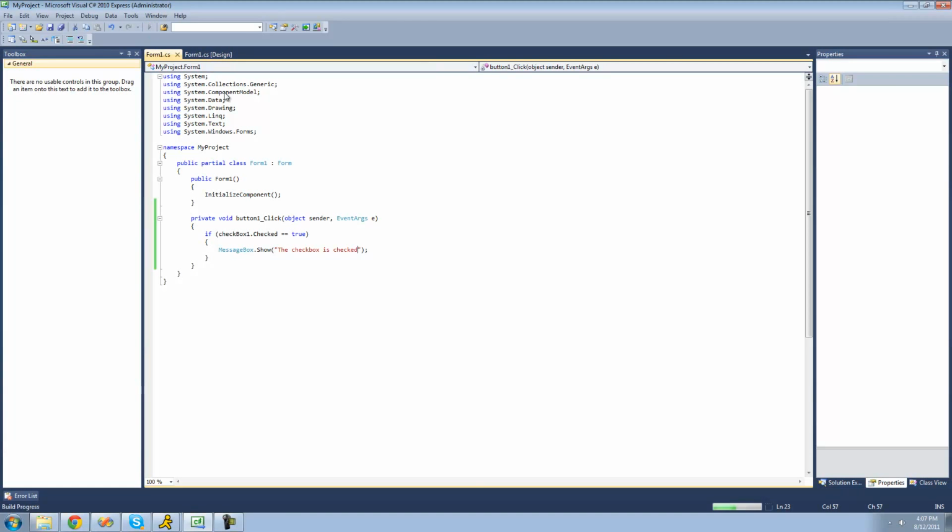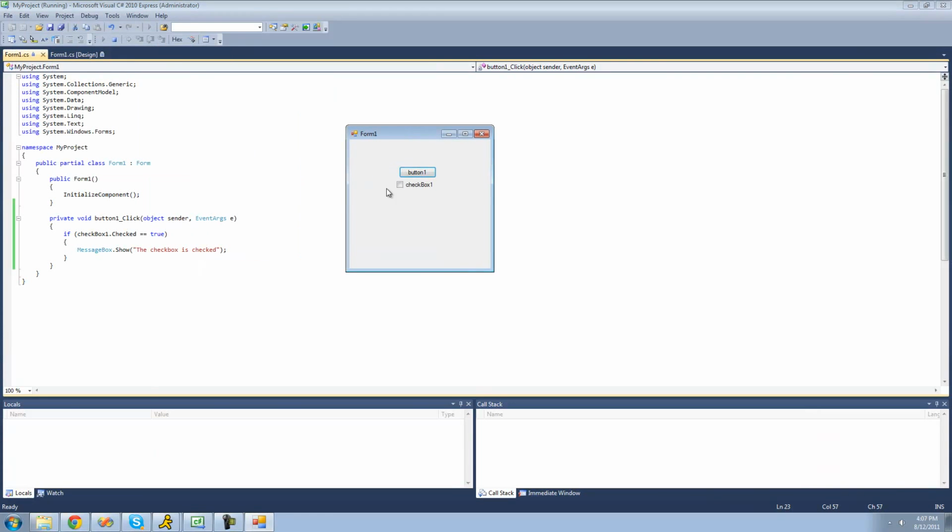Alright, so let's just go ahead and debug and see if this works. So currently the checkbox isn't checked, so when we click this button, we shouldn't get a message box. But when we do check this checkbox, we should, because if checkbox1.checked equals true, well, it's checked, so then we're going to get that message box.